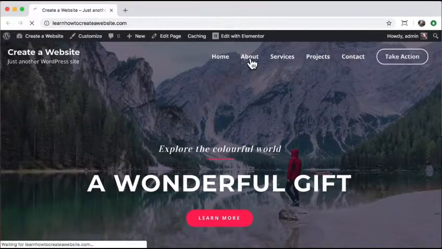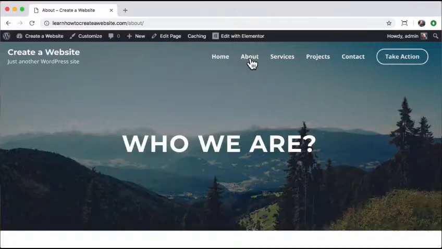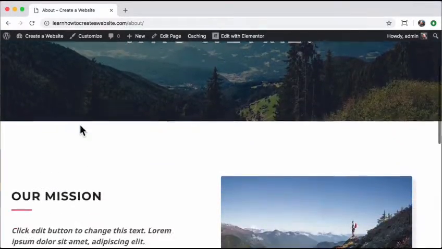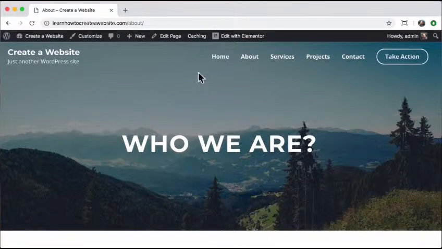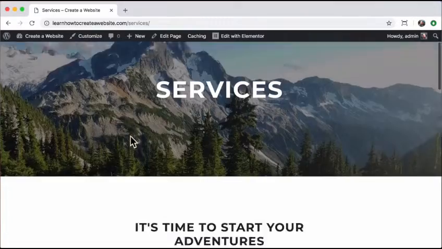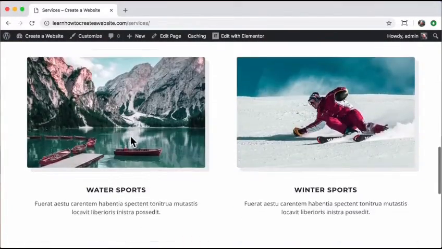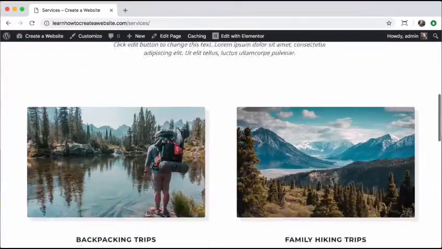We can also go to the About page, and we see that that looks really cool too. And we can see up here near the Services page, if we click on that, that the entire website has that transparent header, which is super cool. But you can also change it to a non-transparent if you want. And these pages look really amazing.